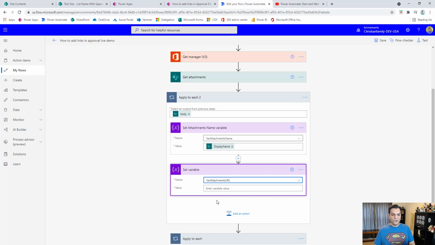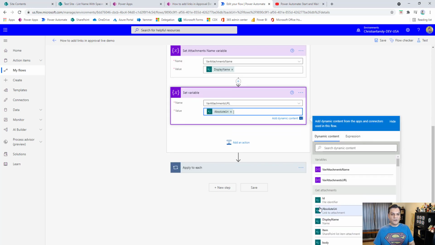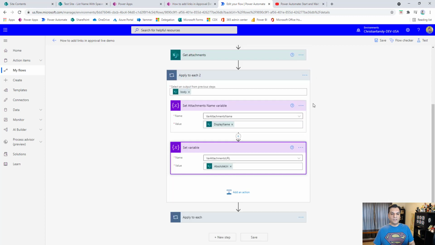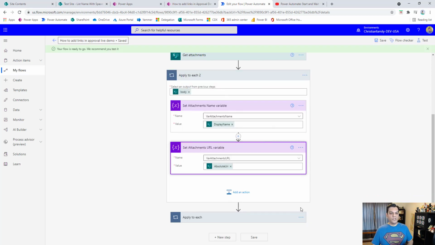So here I'm going to go ahead and get the absolute URI. And then let me just name this as well for my own peace of mind. I'll call this attachments URL. So now I've got all of the attachments, if there are multiple attachments added, I've gone ahead and added them over here in a multiple way because it's going into an apply to each.